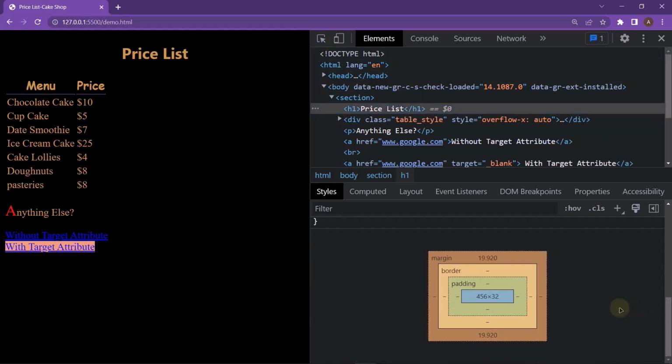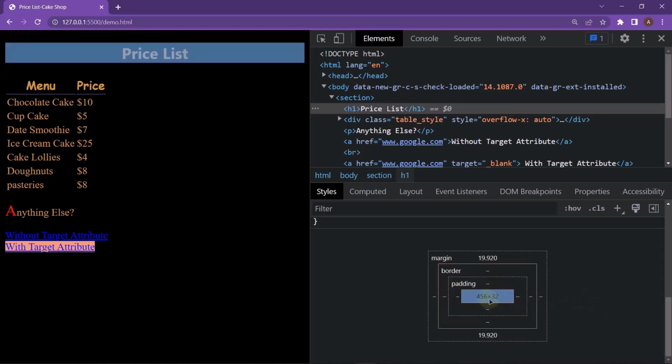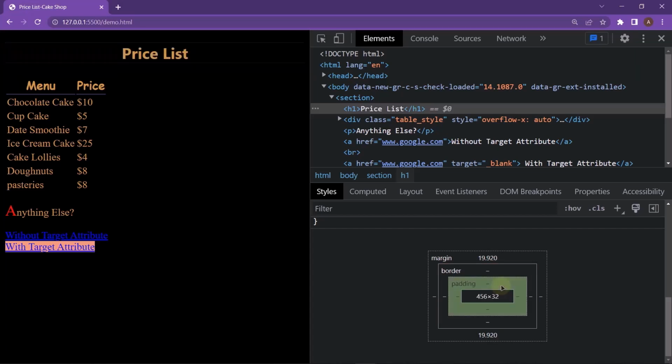And now if I scroll down, you can see that I have the content, or the exact size of that particular element. So there are a few things that you can clearly notice. In the very middle, we have the content itself, and its size is mentioned right over here. It's 456 by 32. And outside the content, we have the padding. Padding is basically the white space between the border and the content.